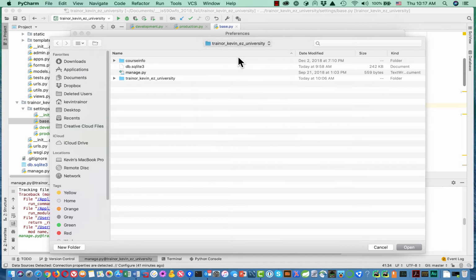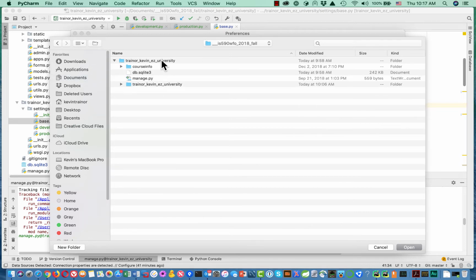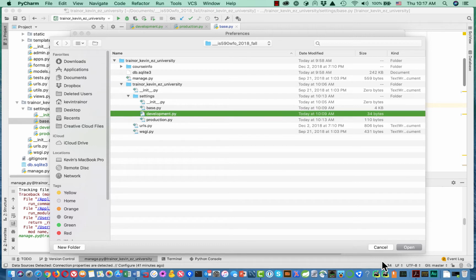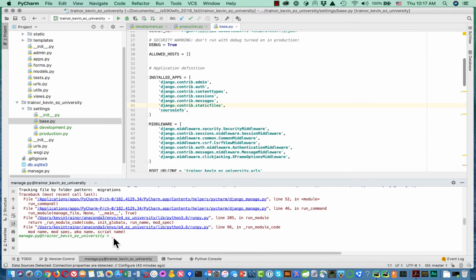Let's just make sure we're in the right directory. So I'm in this project, and I'm down in this part, and I'm down within settings. Do I want to be in development or production? Well, I want to be in development. So let's open that. So now we have said, in this PyCharm environment, when I start the server, use the development settings. Well, that should fix the problem that we just had.